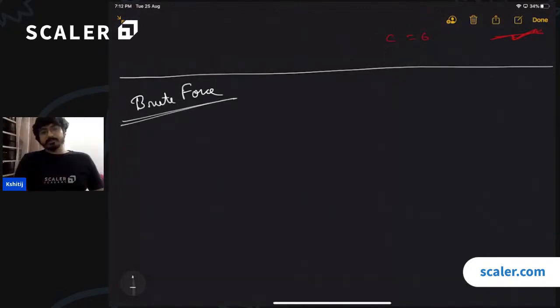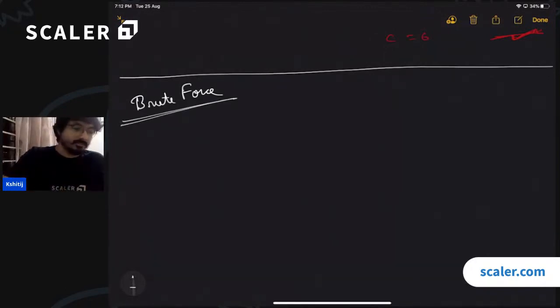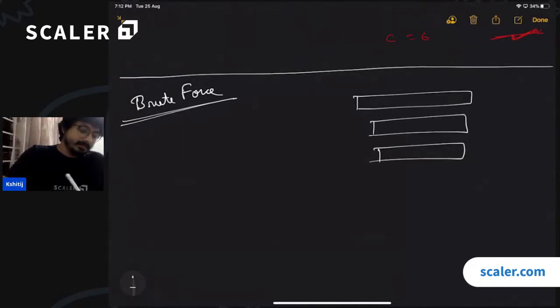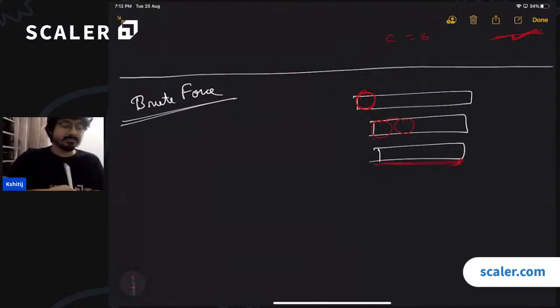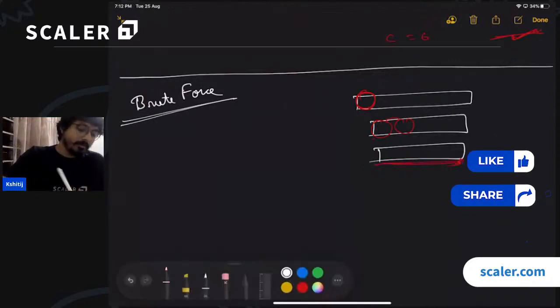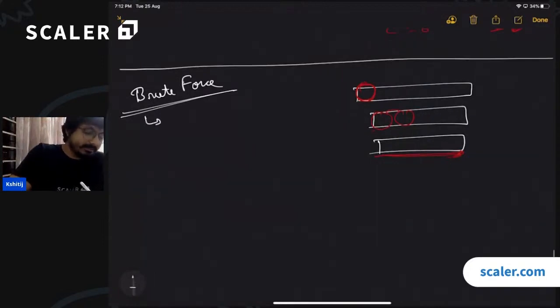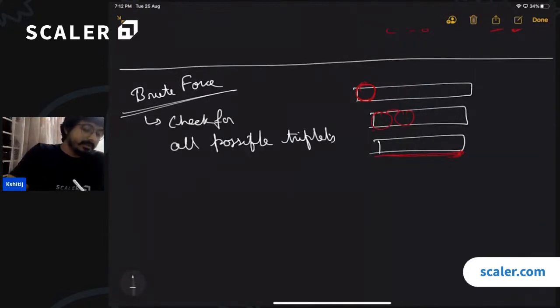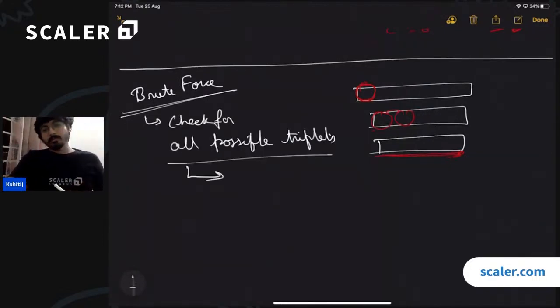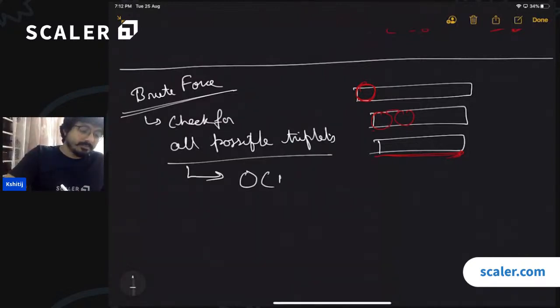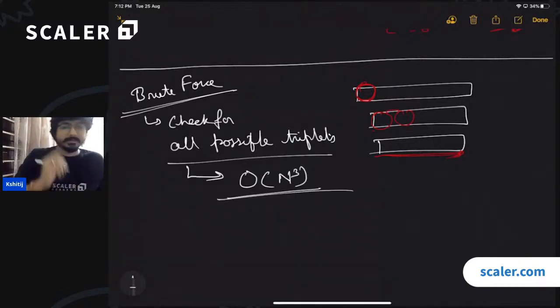What is a brute force solution? Brute force solution is going to be that you have these three arrays, right? You fix the first number and then you fix this number and then you iterate over all possible values here. Then you change this, again iterate over all possible values. So you are actually considering all possible triplets, right? What is the time complexity of checking all possible triplets? This is going to be order n cube, right?